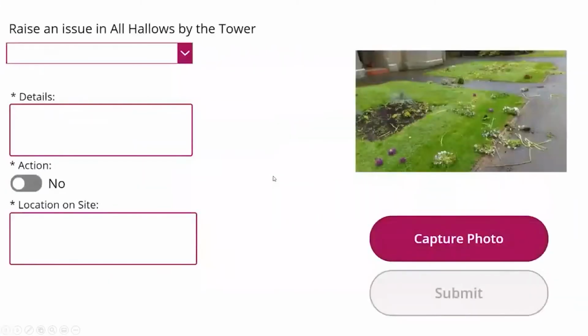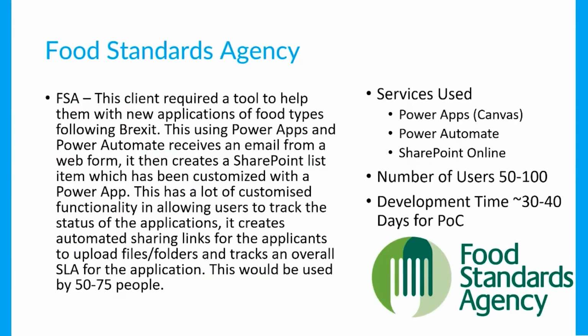That's an example of the City of London project we worked on. We're now going to jump into another project that we've worked on for the FSA, which I'll hand over to Dougie. Thanks, Hugh. So we worked on a project with the Food Standards Agency, the UK government.